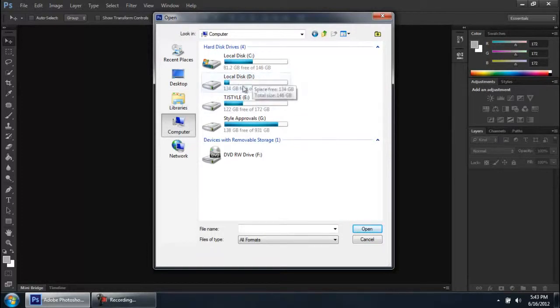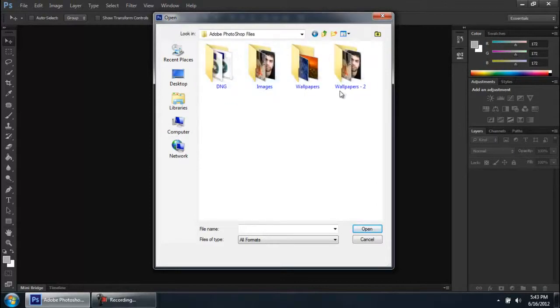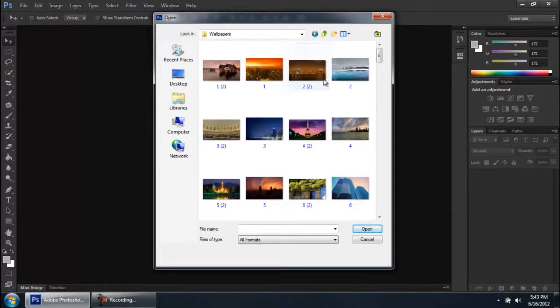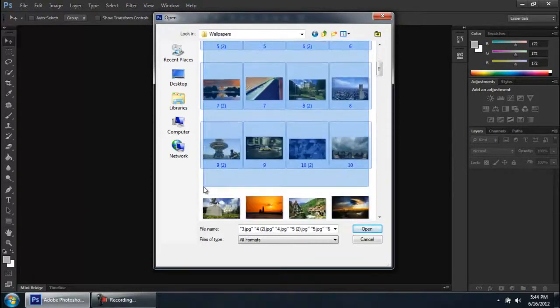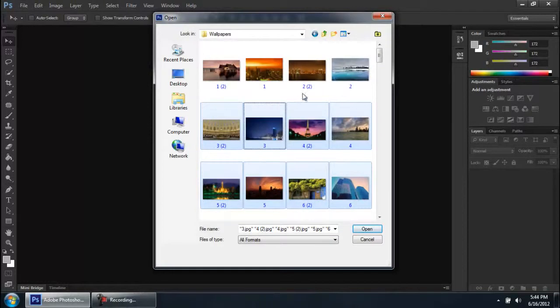Now I always save my images in my computer, B drive, Photoshop files, and all my different images. The main thing that I wanted to show you today was, say that I'm going to select 4 of these images. This dialog box supports multiple selection of images. For doing that you can just select an image and hold the control key on your keyboard for selecting multiple images if you want to. This dialog box also supports the marquee selection that you may use for selecting 3 to 5 images at a time.